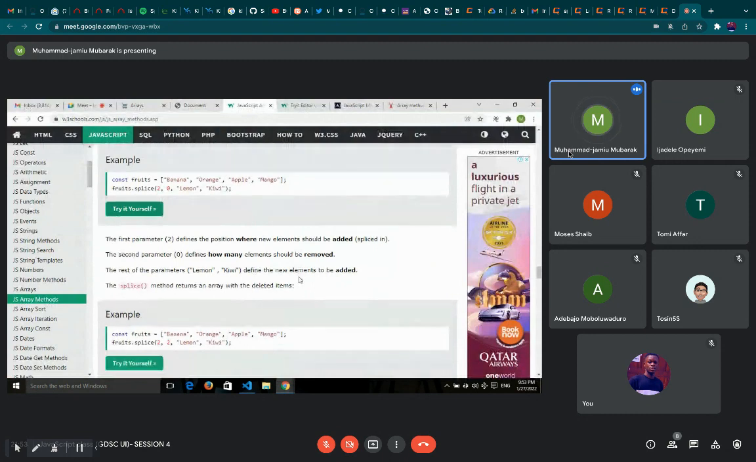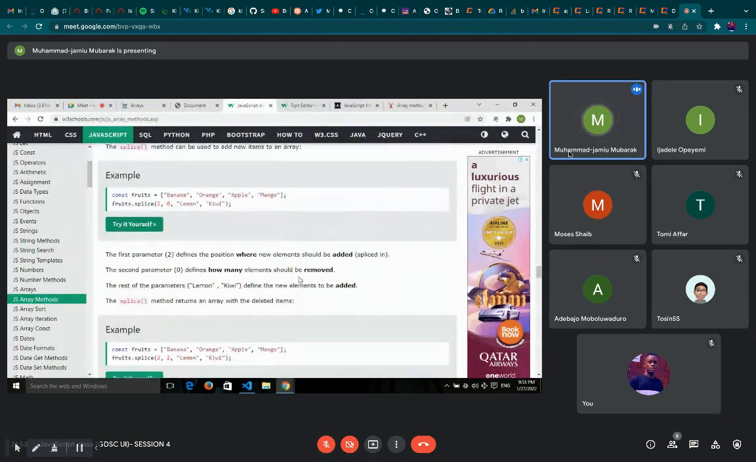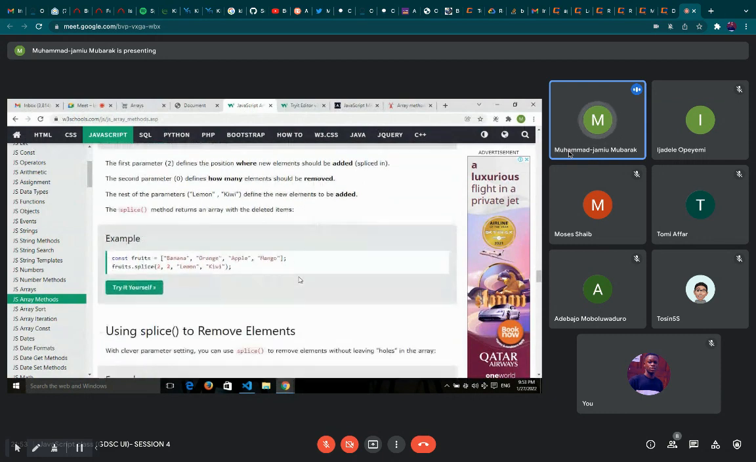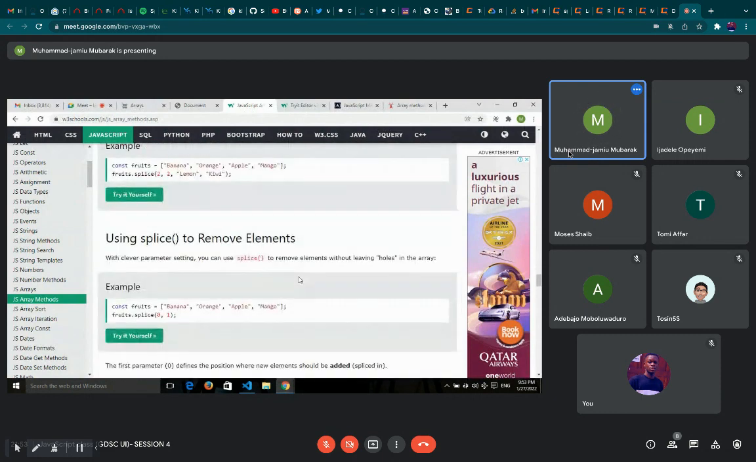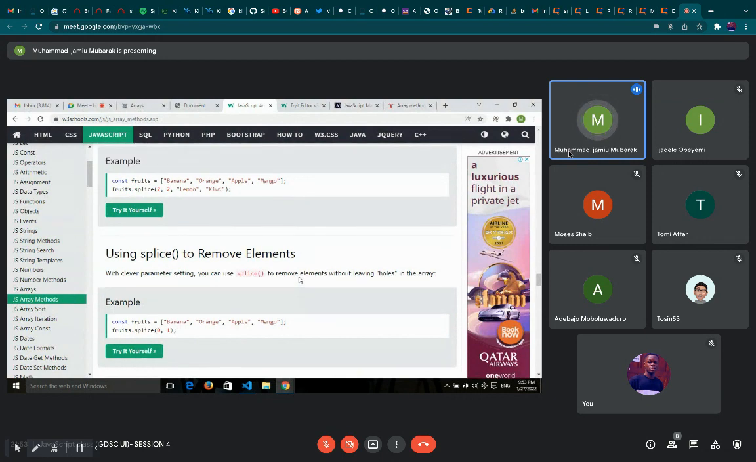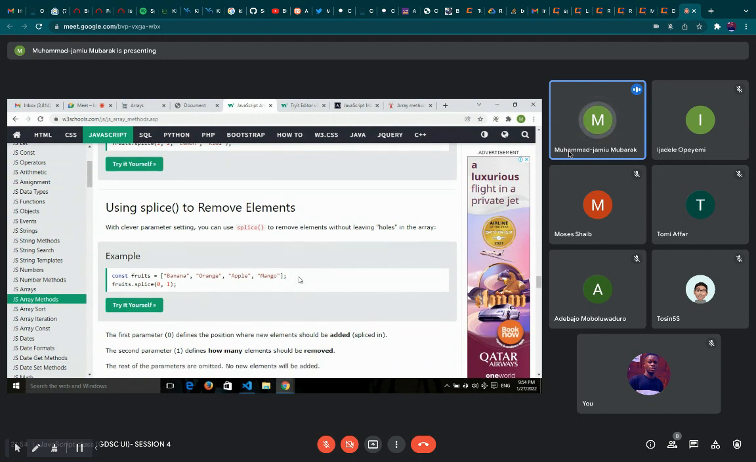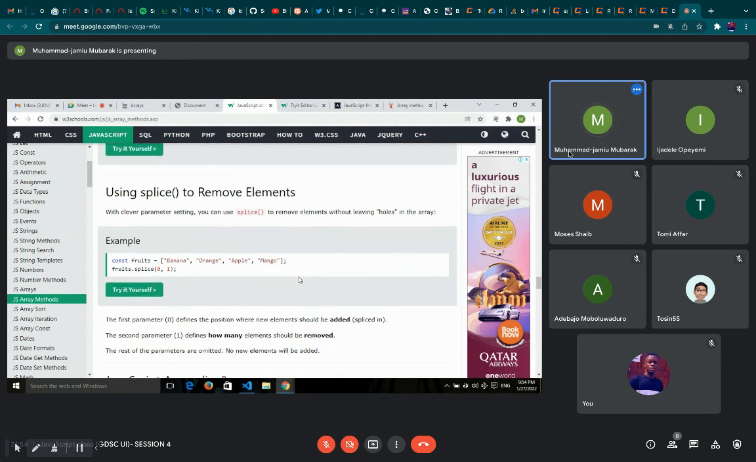There is something we can do, but we need to read documentation as developers. In here now, we want to delete. With clever parameter setting, you can use splice to remove elements without leaving holes in the array. With this one, fruit.splice 0, the meaning of this 0 is the 0th element, and how many do you want to delete after the 0 element? I want to delete 1 element.